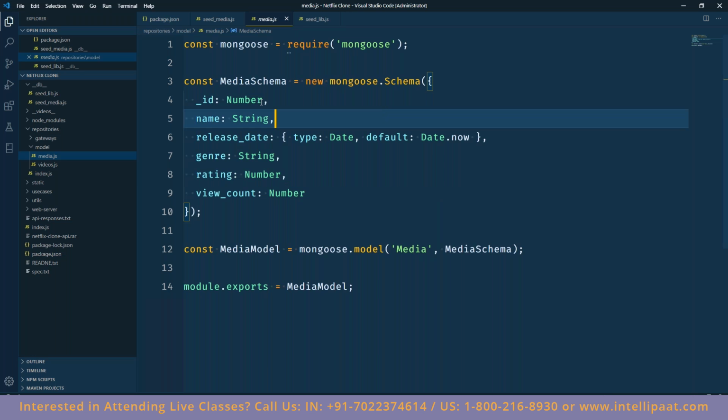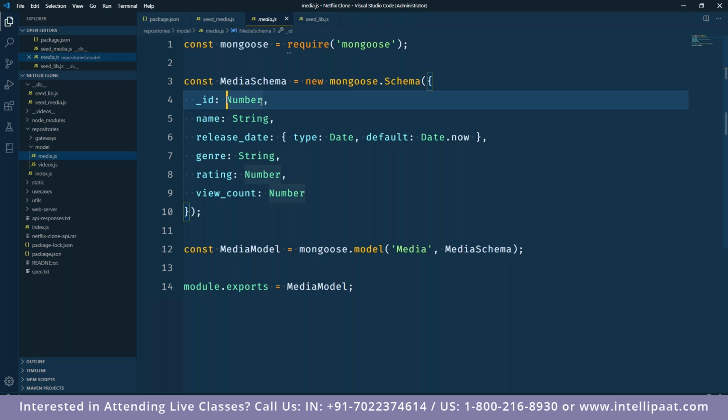Basically, what we're doing here is we're saying, okay, I want an ID column with the data to be numbers. So anything that I put into ID should be numeric. 1, 2, 5, 7 are all valid. A, B, C, D are invalid. Name is a string, release date should be a date, and if I don't provide a value, insert the current date. Genre is a string, rating is a number, view count is a number.